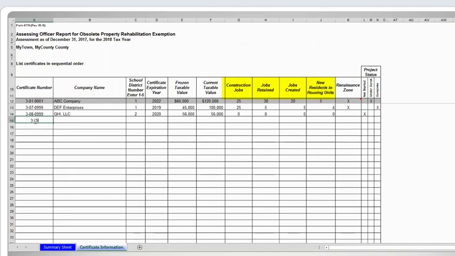The numbers needed for the construction jobs, jobs retained, jobs created, and new residence and housing units should come directly from the certificate holder. These may change year to year, so it is important to contact the certificate holders each year. It may be helpful to develop procedures to ensure that the certificate holders provide the necessary information for the report each year. Lastly, check the box if the property is located within a Renaissance zone, and then check the box that corresponds with the status of the project. If a project has not started and it is beyond the completion date for construction, it may be advisable to contact the city or village council or township board to discuss whether revocation of the certificate is necessary.